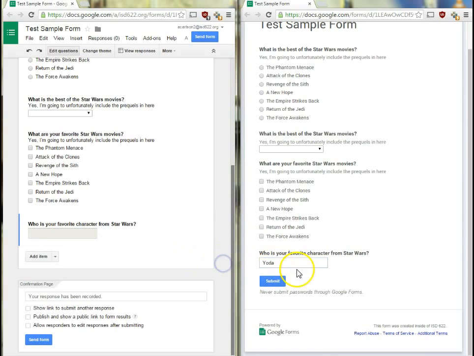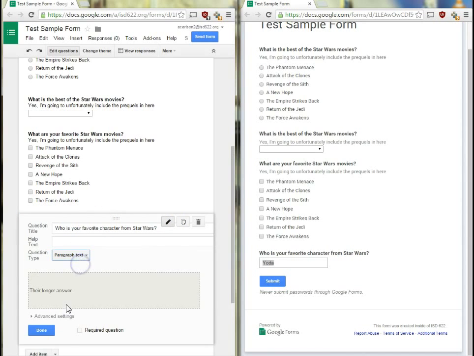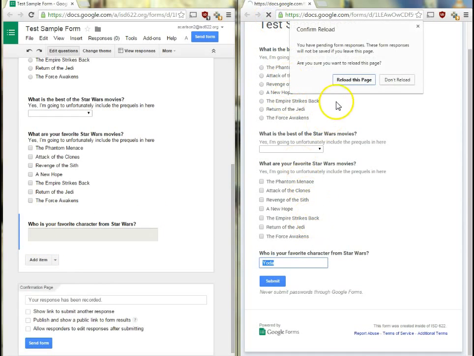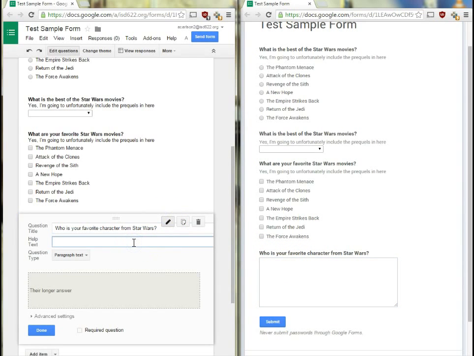Sometimes this is what you want to do for them entering a name. Unfortunately though, this is kind of limited. What if you want to have a lot more of an answer, almost like a short answer or an essay question? Well, I go back to the edit and I'm going to change it from text into paragraph text. Functionally, that's going to look pretty much the same on our end, but when I refresh and reload the page, you have a much, much larger text box. They can put a lot more information into that.